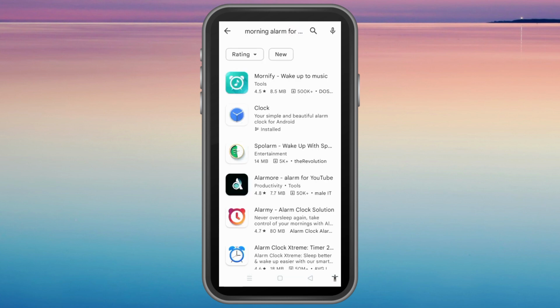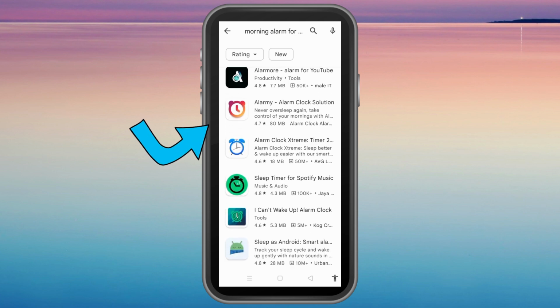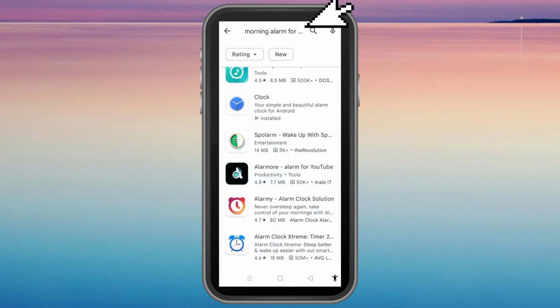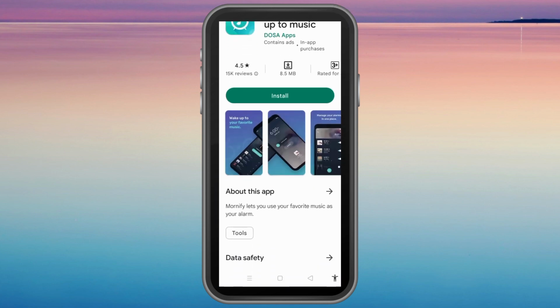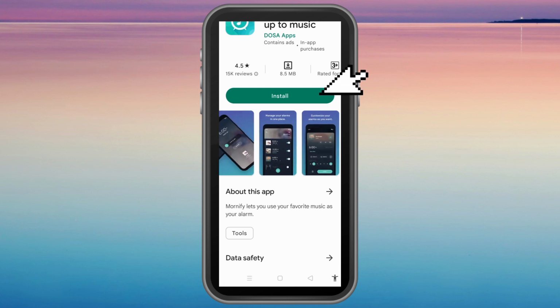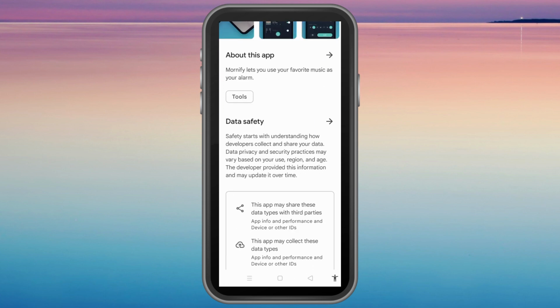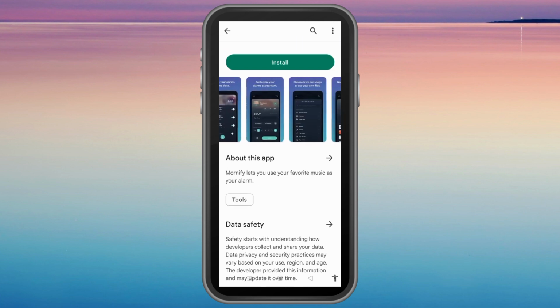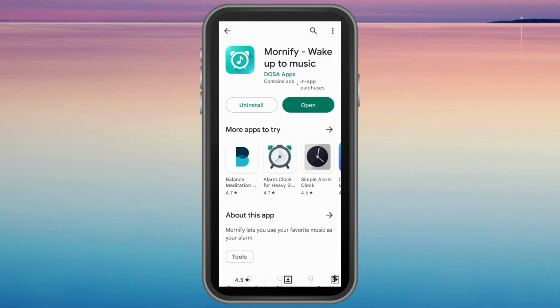So if you can see it on your Google Play Store, all you have to do is download or install it. But for me, I cannot see that application here, so I'll just try this Mornify and see if I can use this application for Spotify. Now click install and wait for a few seconds. Once done, all you have to do is click open.